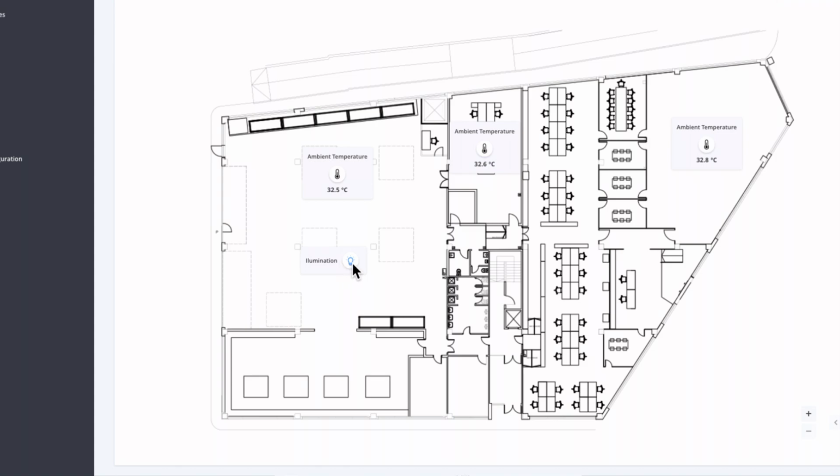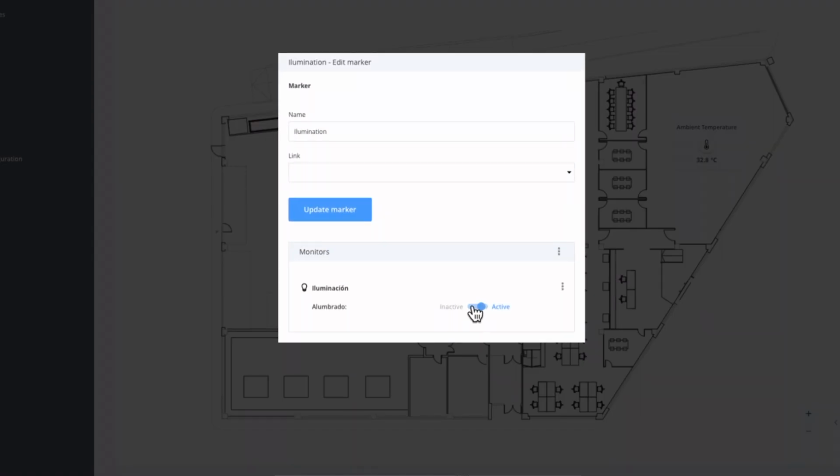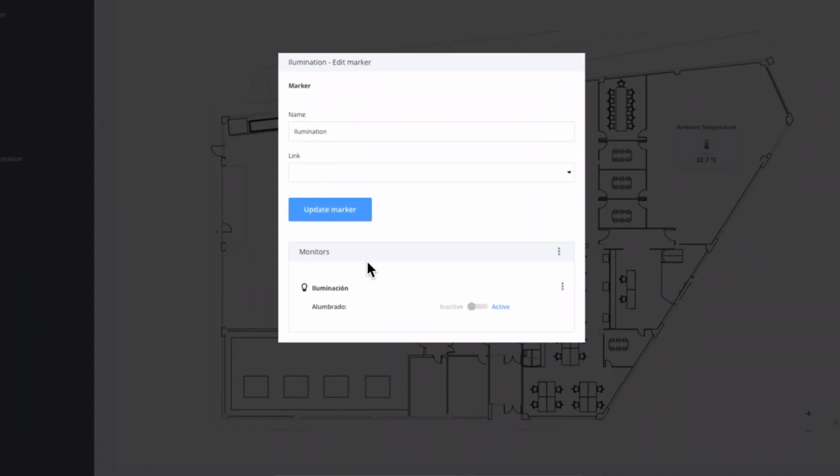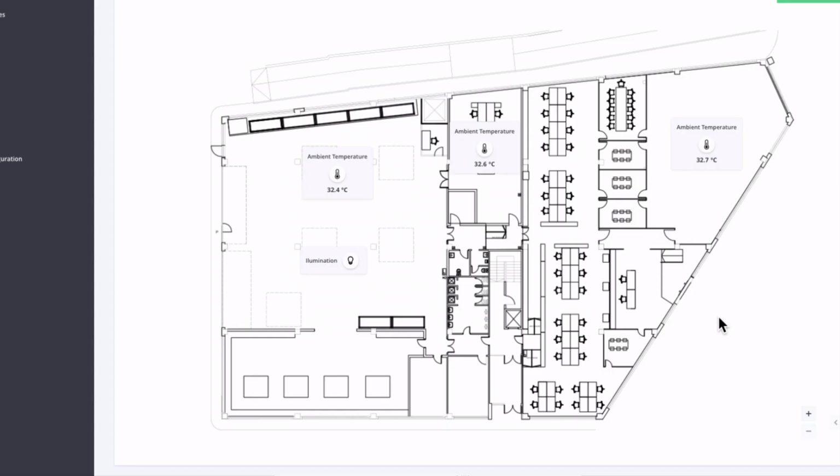We have our marker here. We see that the light is on. If we want to change it, we click it and the light is off, right? Remember that we are acting on an Adquio that is really connected, and we could be seeing how this light turns on and off.